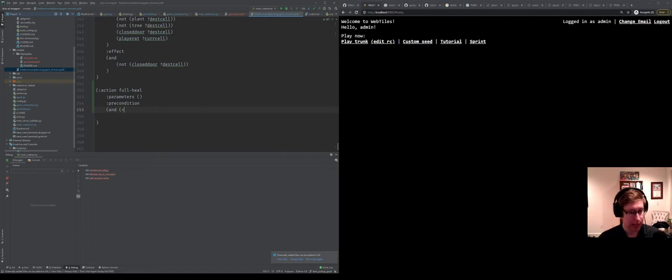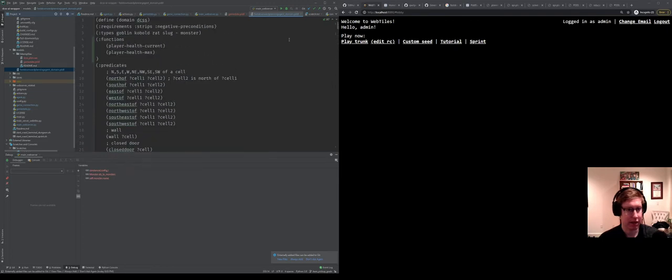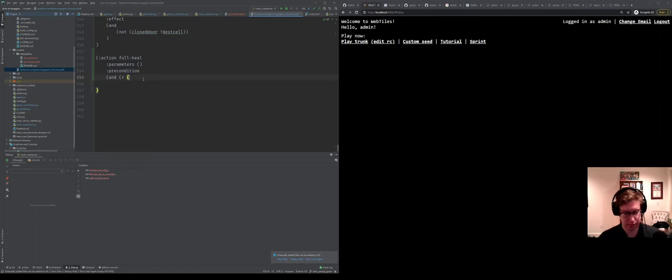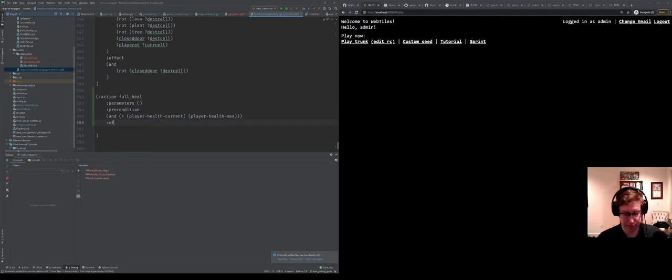So we want to do a full heal if the player. Oh yeah, this is at the top of the file. So if the player's current health is less than the player's maximum health, I think this is the only condition we care about. Because if it's full health, don't do a full heal. It's not going to do anything. So precondition, and now we want to do effect. And let's just assume, because it is a full heal, let's just say the effect is that.